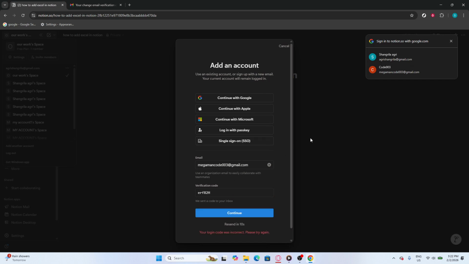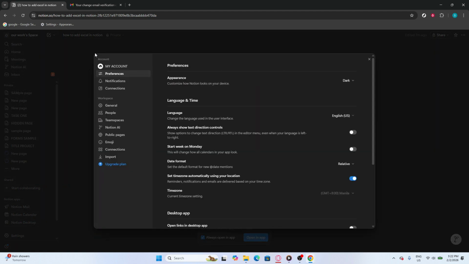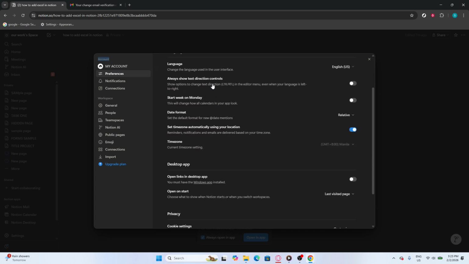This action will return you to your profile space, where you can review your account details. Then, click on your profile space again to access the settings. This is where you can manage your account preferences and make additional changes if necessary. In the settings menu, click on Account. This option provides access to your account details, including your email preferences.